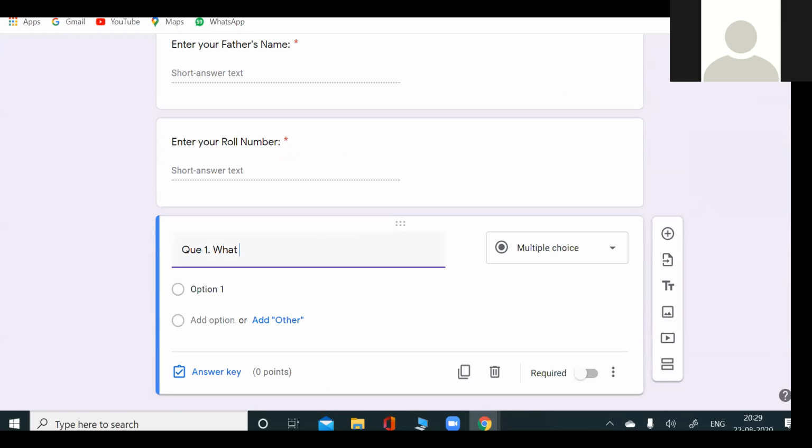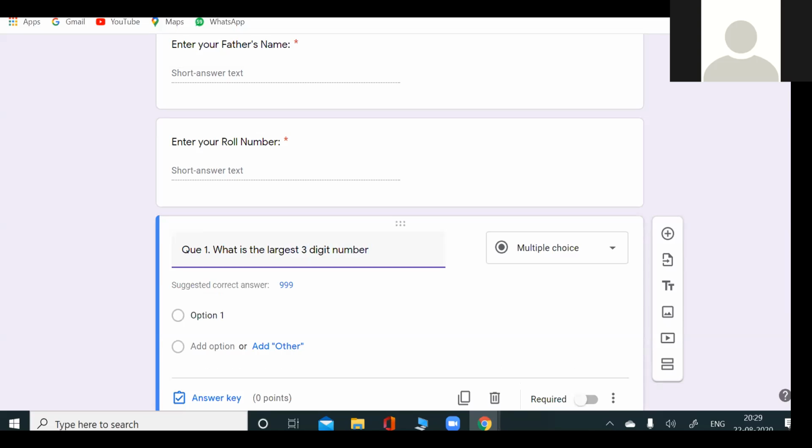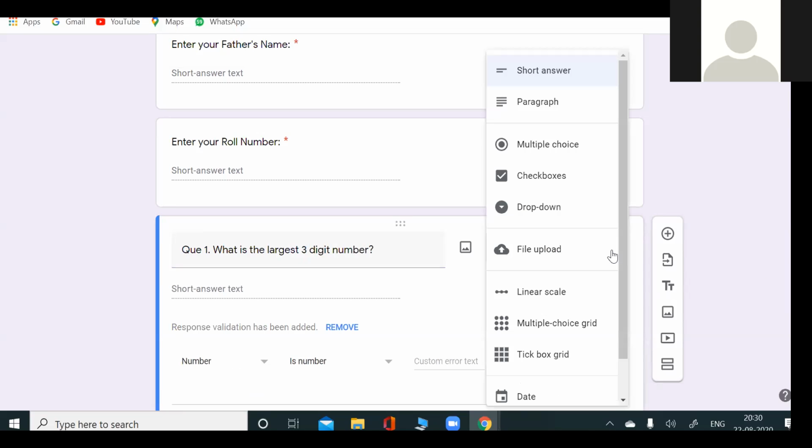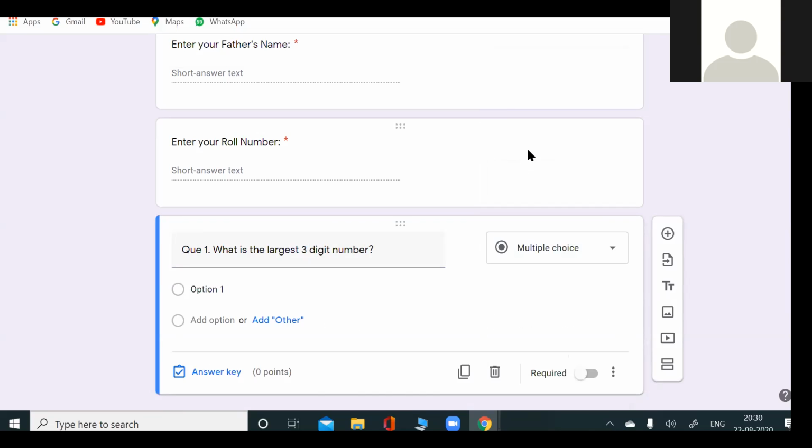What is the largest 3-digit number? I'm just writing here, what is the largest 3-digit number? And I'm just making a statement. Since I want to make it an MCQ, I'm selecting here, as short answer is selected. I will click on this and I want to make it an MCQ. I'm clicking on the MCQ, and it has been selected.